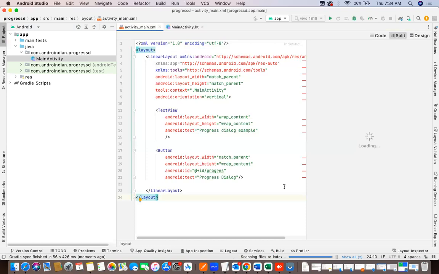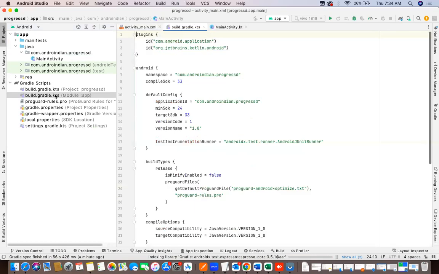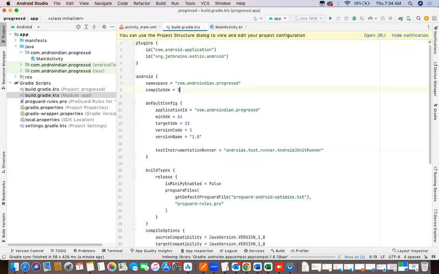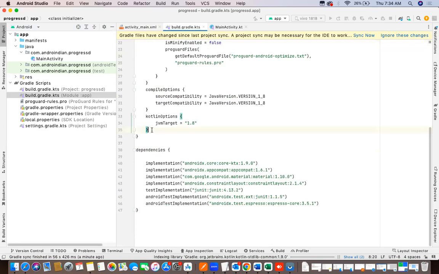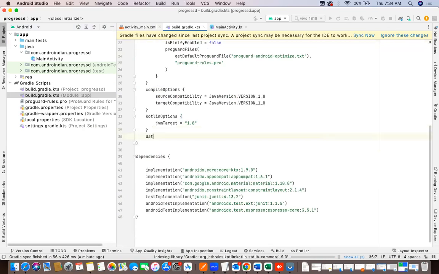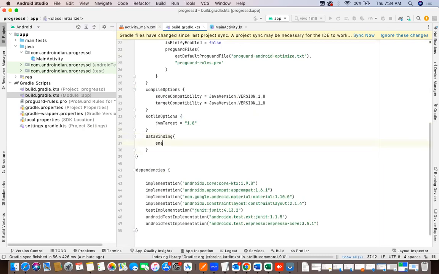So almost the project has loaded. Once this is loaded here, we will enable the data binding. So I'm changing the version to 4 and here I'm adding the data binding, that is dataBinding enabled equal to true. So let us sync this. Once the data binding has synced, here we will be able to write the code for this.